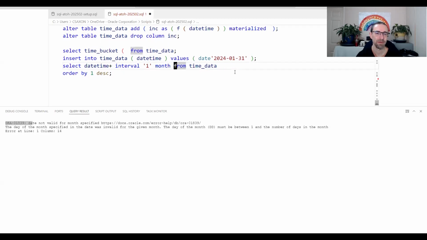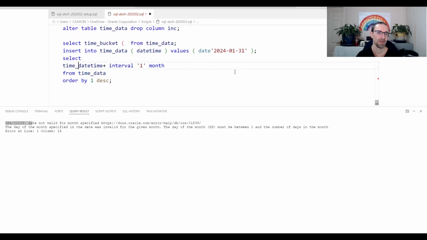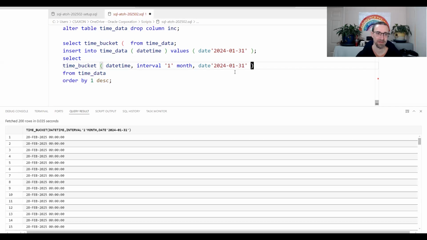So if we do have time, date, 2024, 1, 31. So that then does work and goes to the end of February.